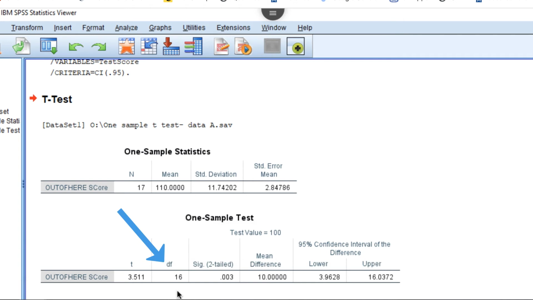And it's going to give us our degrees of freedom. Remember, that's n, or 17 minus 1, which is 16. And it's going to give us our significance value. This is our p-value, which we will compare to alpha. If we remember, our alpha value is 0.05, and so we can see that our p-value is less than alpha, indicating that we can reject the null hypothesis.